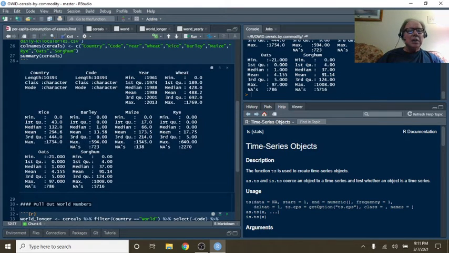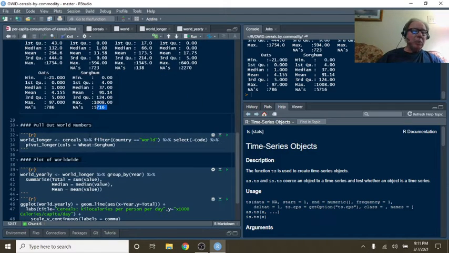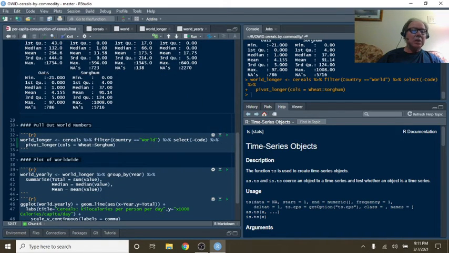Okay, come back up here. Here's the year. This is wheat, rice, barley, maize, rye, oats, and sorghum. You see, of course, not all countries raise the crops or consume these crops. Okay, so let's pull out the world numbers and see what that looks like.